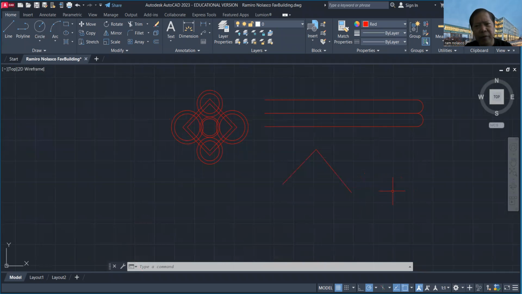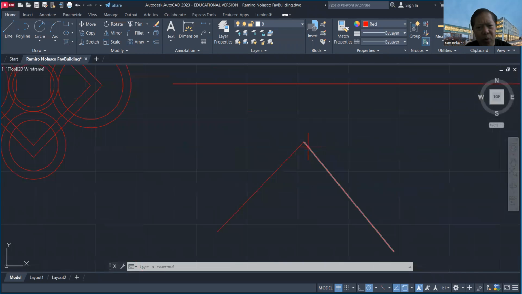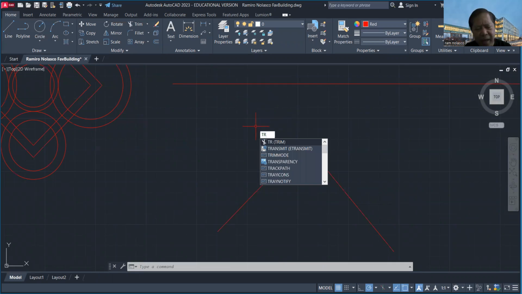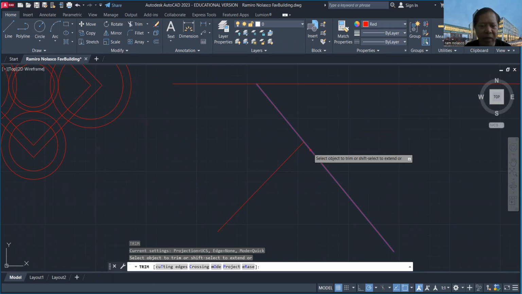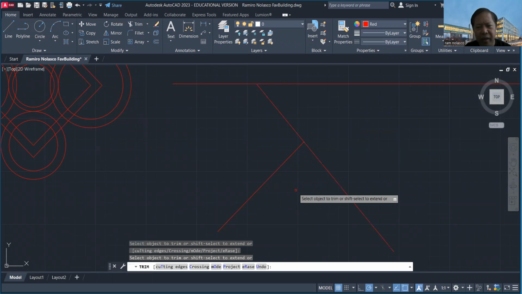Now, if, for example, you want this line to go and continue up to this edge right here, you can use the trim command, but this time hold down the shift key and it will extend it to the next edge. If there's no edge to intersect to, then it will not work. So hold down the shift key, click, and it will intersect. Again, hold down the shift key, click, and it will extend. Click this one, you're still in the trim command, it will trim.